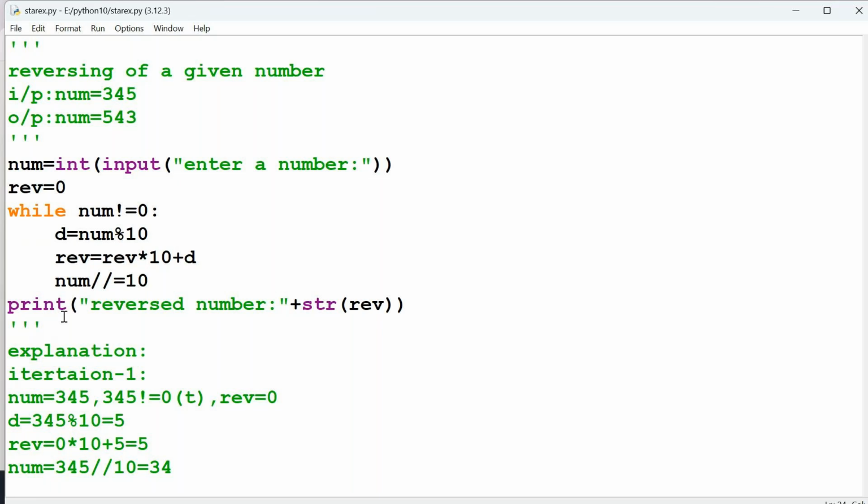Okay. And to get the remainder value, we have to use the modulo operator. And next, the logic: reverse into 10 plus d. We have to keep that logic in our mind. Okay. And to get the divided value every time, we have to use num floor division equal to 10, and a print statement. Understood or not?